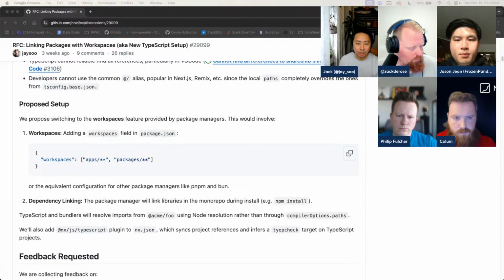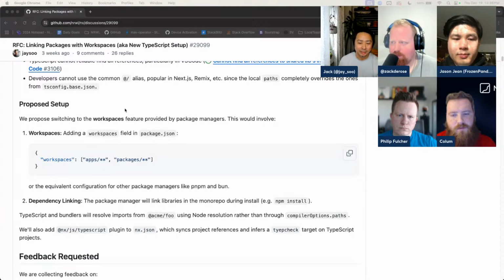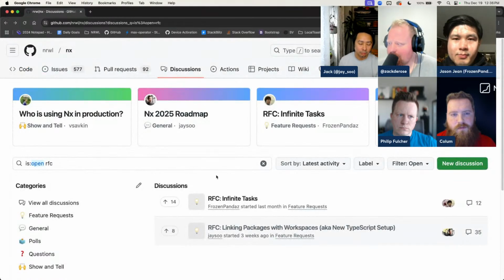We'll have some changes, which I won't go into. There's a different RFC about how we might be able to help that experience as well with what we call infinite tasks. But that's more of a future thing. For 20.3, we won't have any of that.